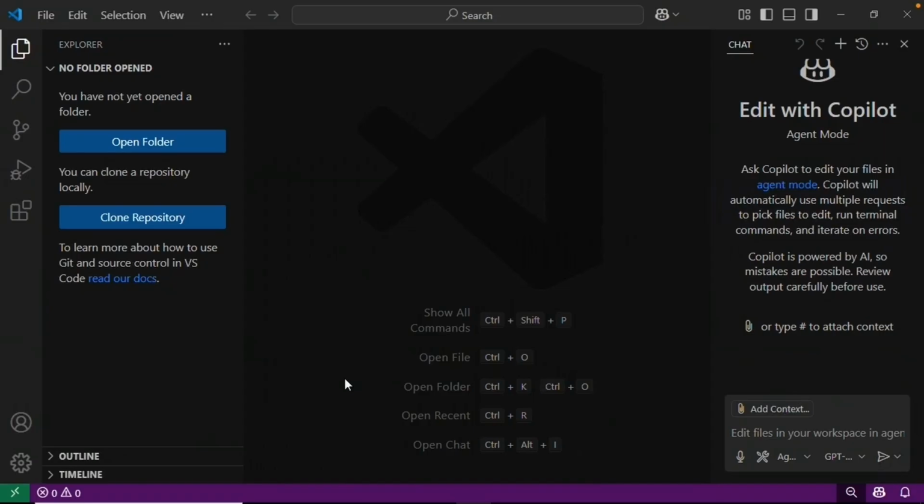What I have open on my screen is Visual Studio Code with its default blank interface that appears when you first launch the application. I'll start by accessing GitHub Copilot Chat, which appears as a panel on the right side of VS Code. If you don't see the chat window open, you can click on the Copilot icon located to the right of the search bar. When you hover over it, it displays Toggle Chat.